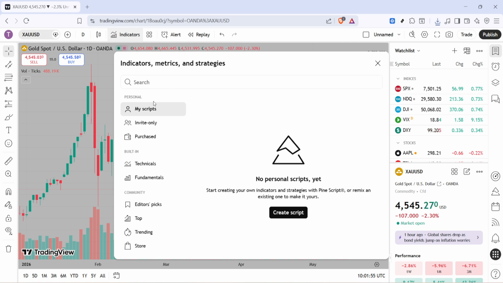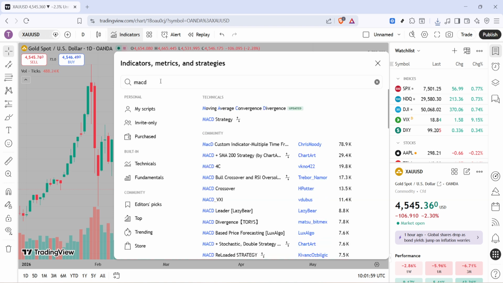Inside the Indicators panel, you'll see a search box at the top. Type MACD into that search field. Don't worry about capitalization, TradingView will find it either way. You'll notice several results, including community versions, strategies, and sometimes custom scripts. For a clean, reliable starting point, use the built-in option.